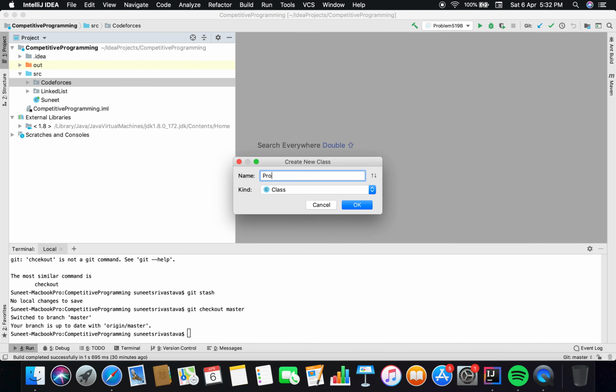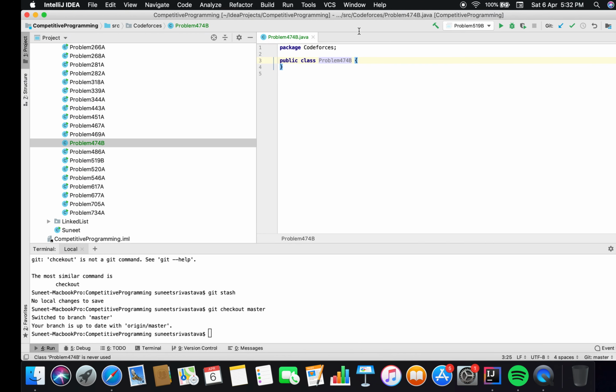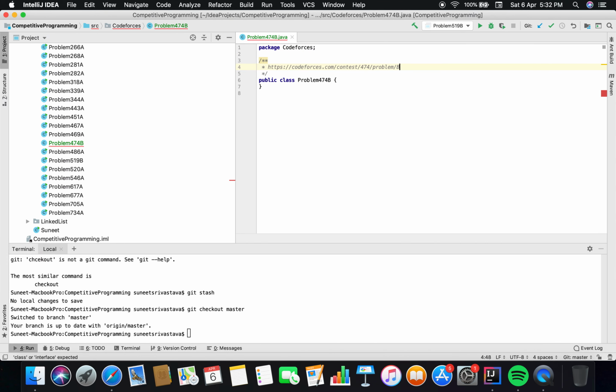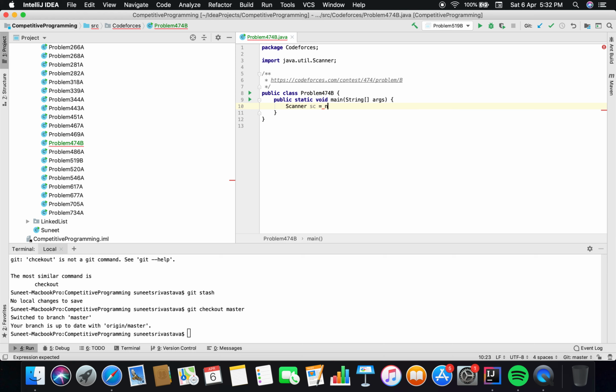Codeforces problem number 474B, and the problem link is this. So guys, we are using Scanner here, but when we move to faster problems we will not use a Scanner. We will be using fast input output in Java, which utilizes string buffer and input buffered readers. So we will be discussing that also.